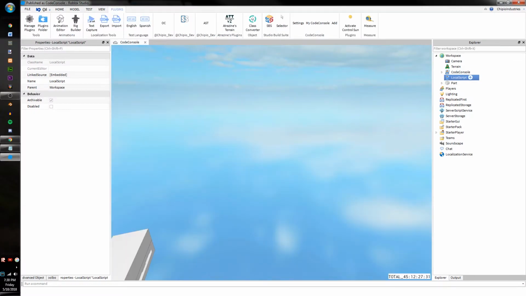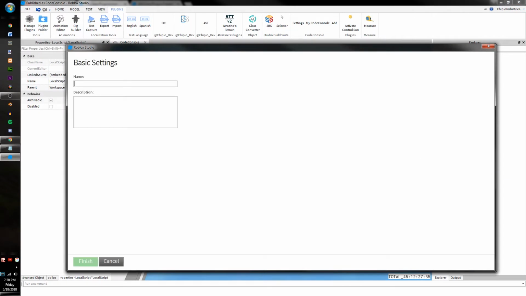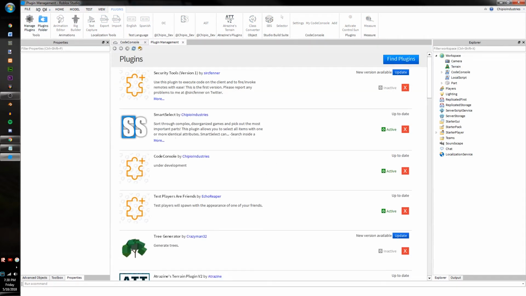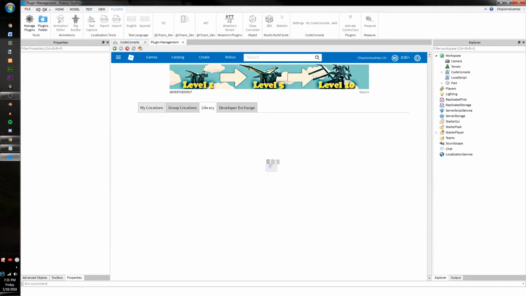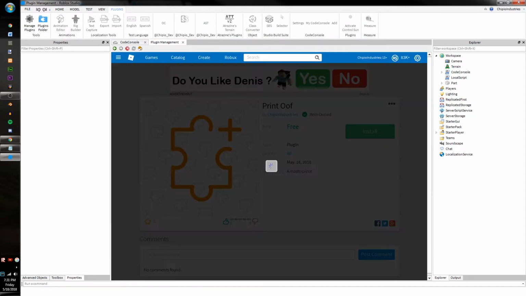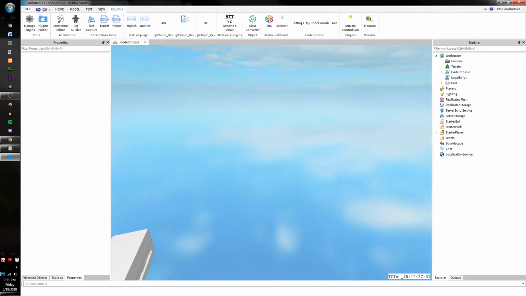So now we've got a working script. We can right click and click on publish as plugin, create new, and get that published. Then we go into manage plugins, find plugins, my creations, plugins, go to the plugin you've created, and install it. One thing to note is that at the moment I haven't been able to get the plugin actions to work without closing Studio and then reopening it. Even though the plugins auto-update when you install a new one, or update one, the plugin actions don't really update along with it for some reason.